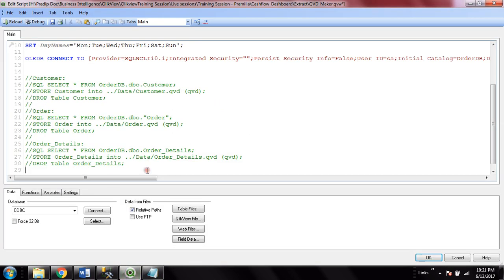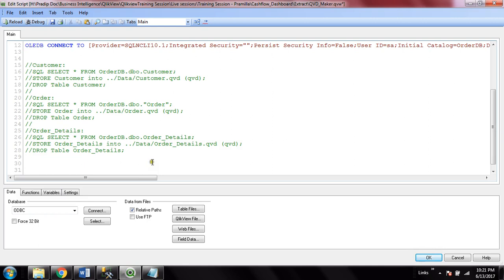I'm going to load that table. So as I said, the first day you don't have to apply incremental load, you have to load the entire set of records from the table. So how can I connect to it? I have OLEDB, it's already connected actually.